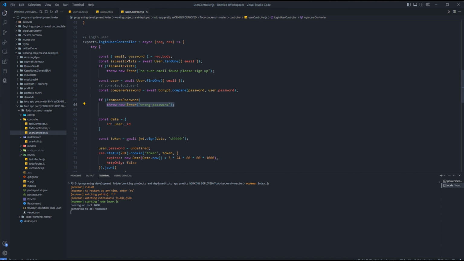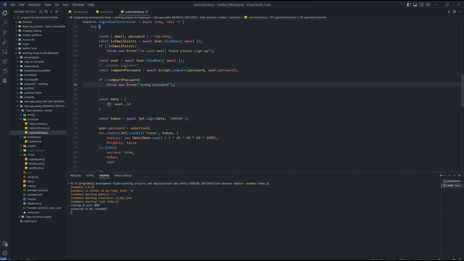You can also do this with a try and catch error block, but I have done it like this to be more simple and fast for you guys. And then after we get the ID, this is the only thing we need to generate a token. So we create a constant called token. We use await so that it runs asynchronously. Then we use jwt.sign, and we pass in our ID and then our secret string.